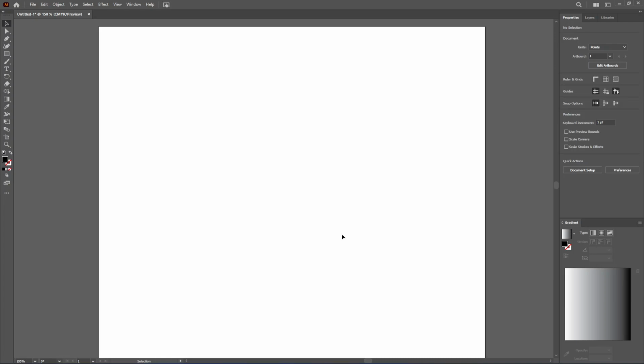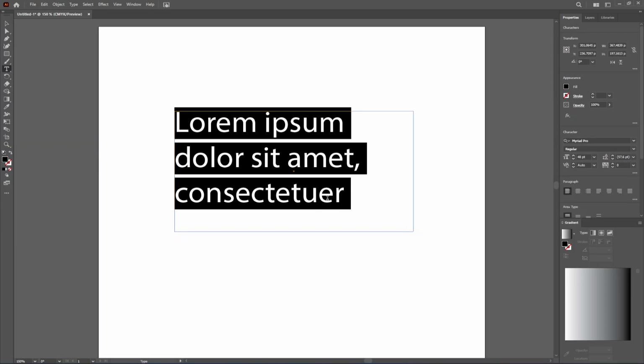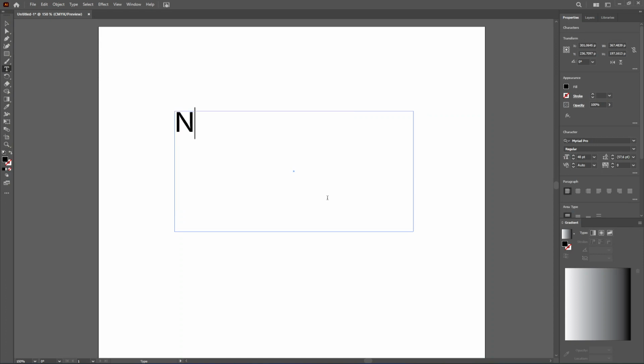How to center text in a text box in Adobe Illustrator. To show you this, I'm gonna go to the left side here and I'm gonna choose this text tool. I'm just gonna drag out this box and now I'm gonna type in my text. Okay, and as you can see, it's aligned with the top left corner here.